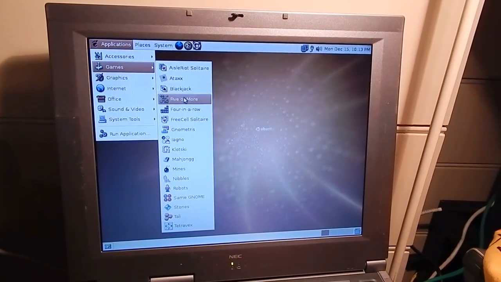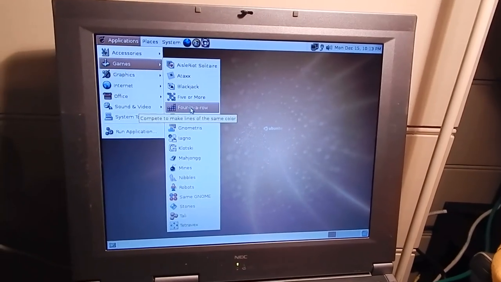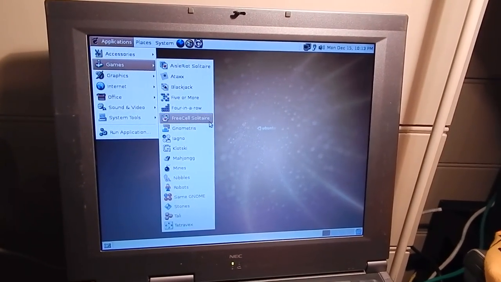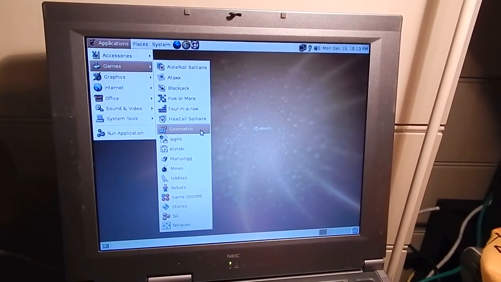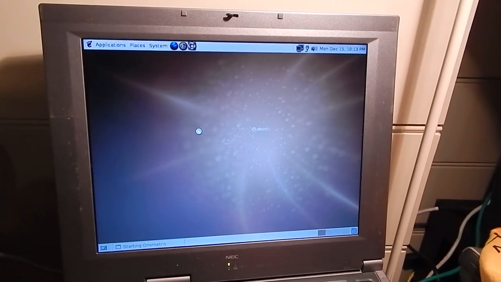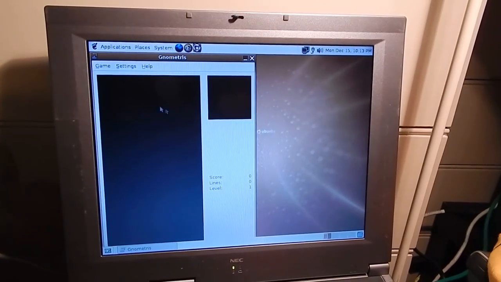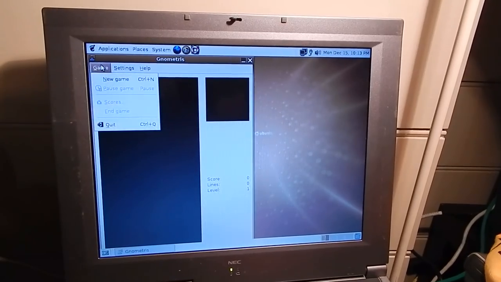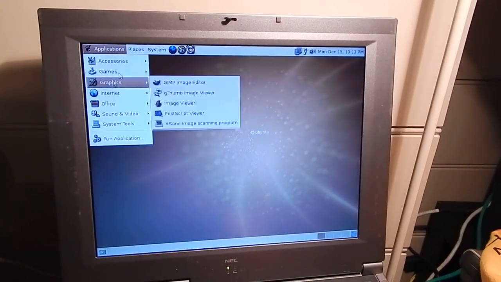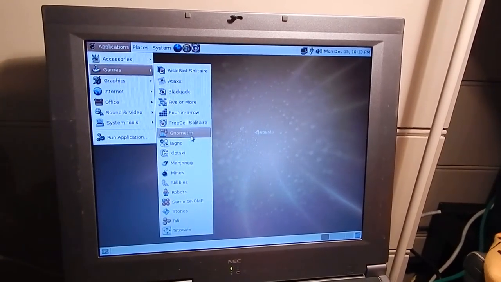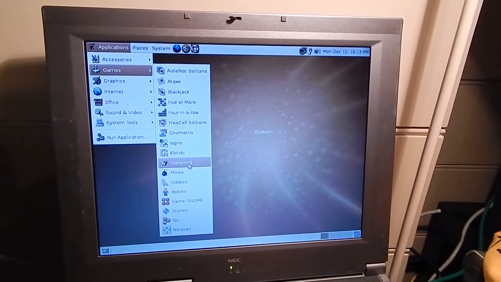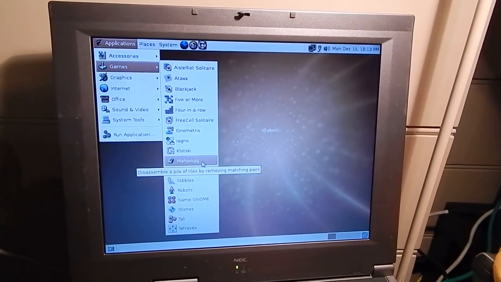A-tracks, Blackjack, five or more. Four in a row, which is basically Connect Four. Freecell Solitaire, Nometris, which is probably Tetris or something. Yeah, it's just Tetris. I don't feel like playing Tetris right now. What else we got? Mahjong. You got Mahjong, wow.